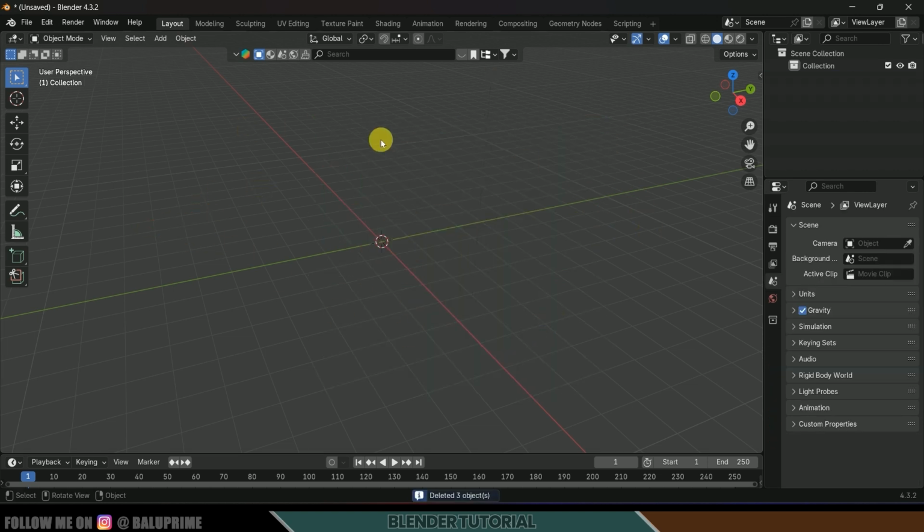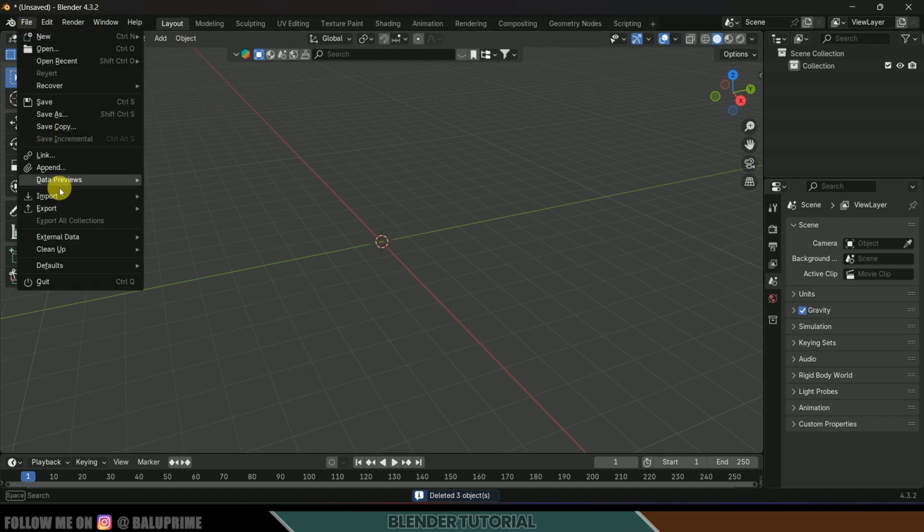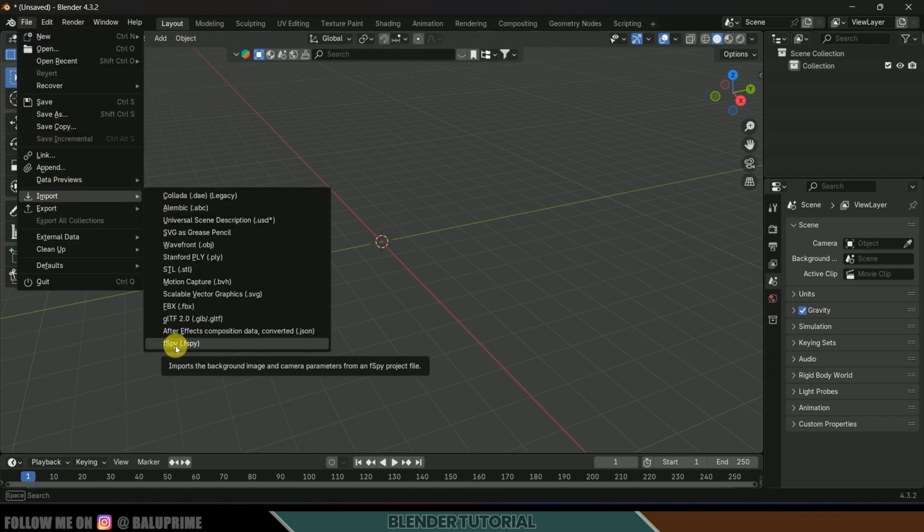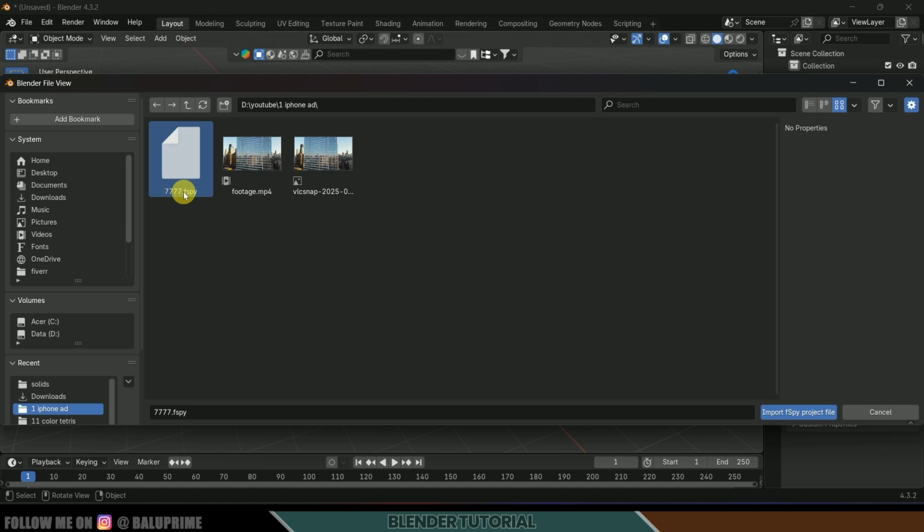Now let's import that fspy data. So go to this file option, import fspy. So if you're not finding this fspy option, you haven't installed the add-on. So you can check a link in the description for a video where I have explained how to download and install, or else you can click on the icon above for the video. So once you have installed the application, select this fspy and locate the file. So here I got this file, simply select it and import.